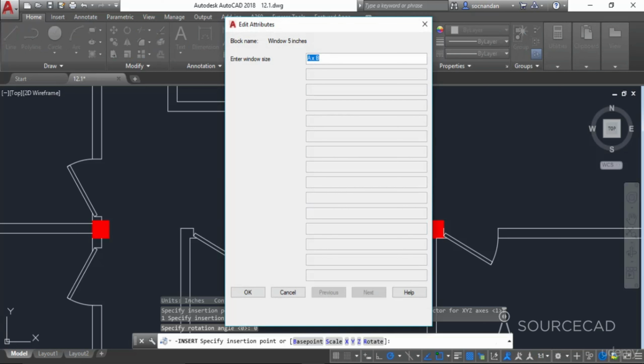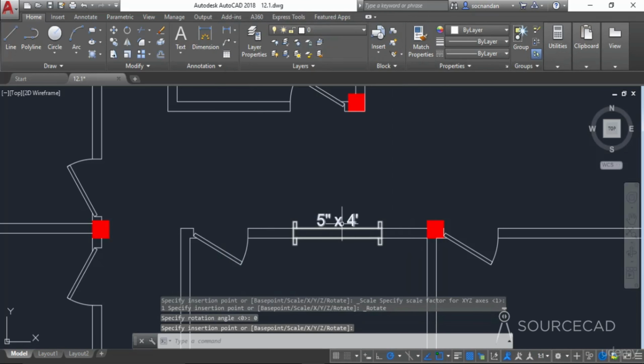And as soon as you insert that block, you'll notice this edit attributes window. So that's the difference between a normal block and a block which has attributes. And here we have the prompt, enter window size and the default values, which we can change. So now we need to enter the size of this window, which we'll enter as the width by length. So let's enter 5 inches by 4 feet. So that's the dimension of this window. Click on OK. And we have that value here.